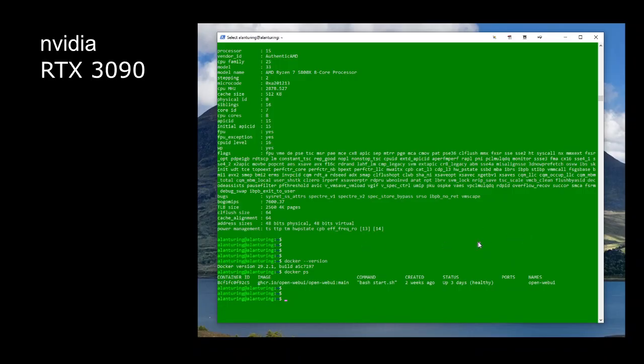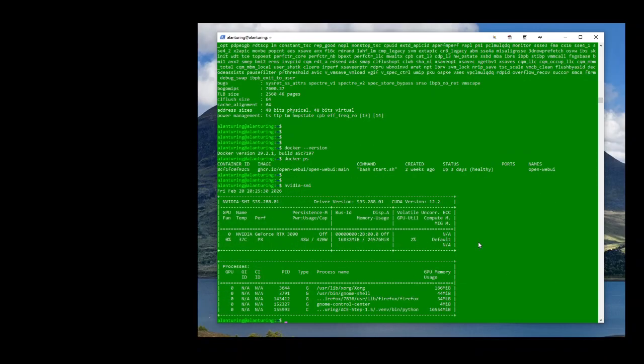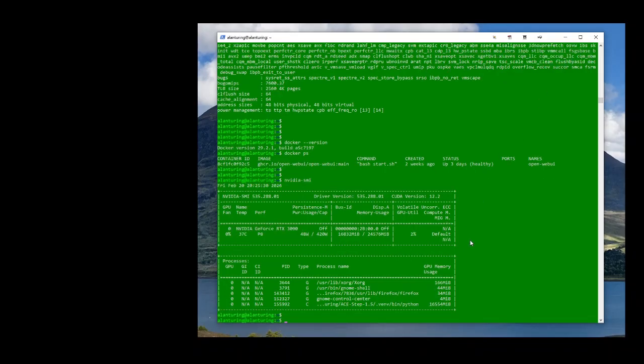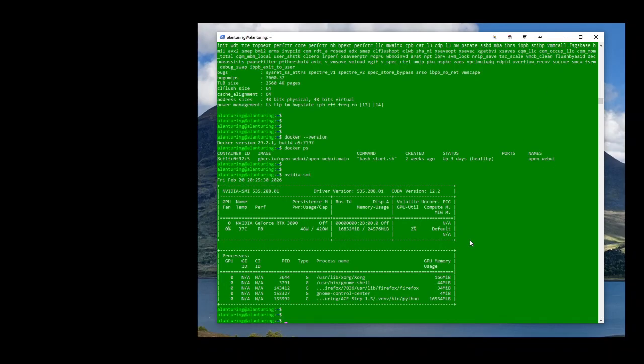As I said in the previous video, we're using an RTX 3090. So let's run nvidia-smi. Boom. This shows us our RTX 3090, and this is a good graphics card for doing some local AI. I also installed the NVIDIA Container Toolkit. This is what lets us access the GPU from the containers.